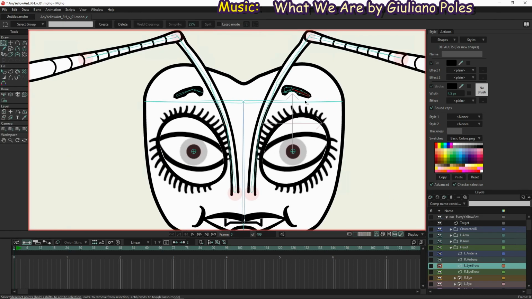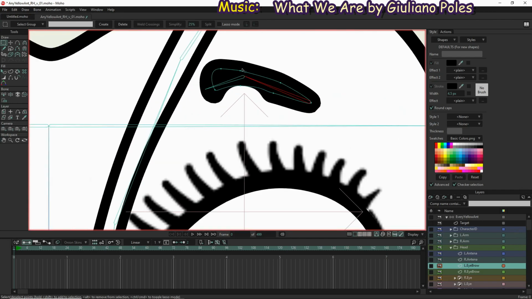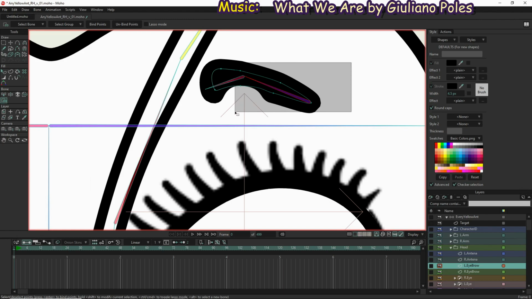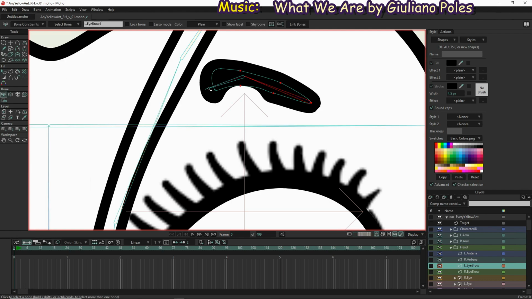So here's the left eyebrow, and you can see we've got 2 bones, so we obviously want to use point binding. So we're going to grab this, hit B for bone, grab the purple one here, hit I, and we're going to bind all of these points just like that. All but the first two here. And we're going to bind those. And then we're going to grab the other bone and bind just those tip two.